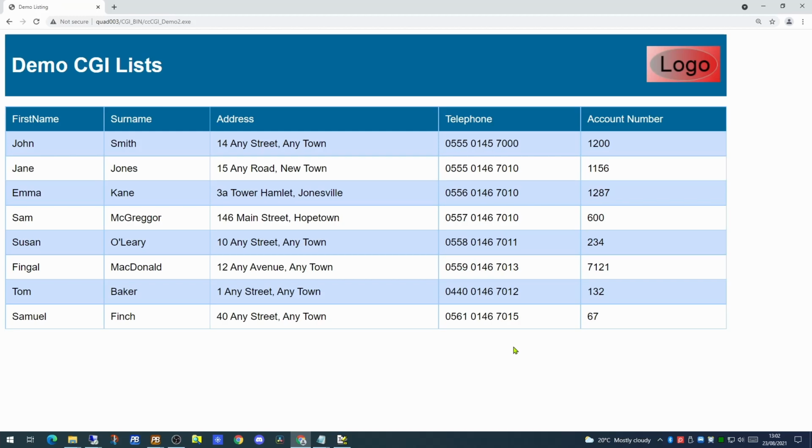So today we've managed to take a fairly simple list coming back from our CGI application and display it on our web page. What we'll do in our next video is we will attempt to gather information from the user on the web page and use that to drive the functionality of the backend CGI application. But that's it for today.